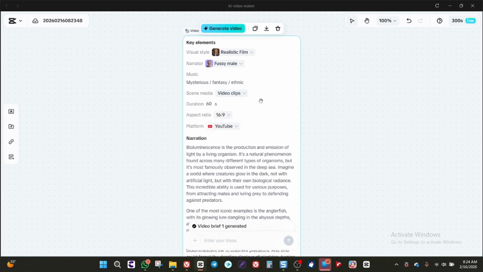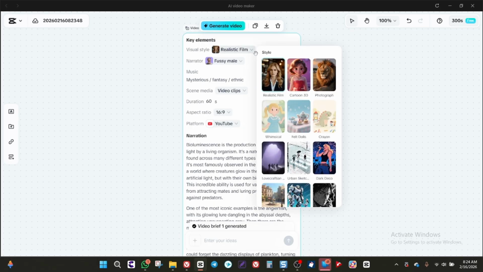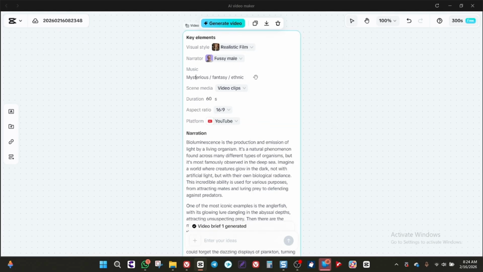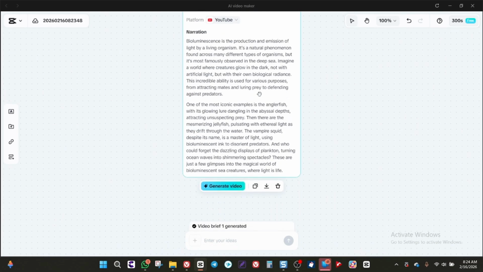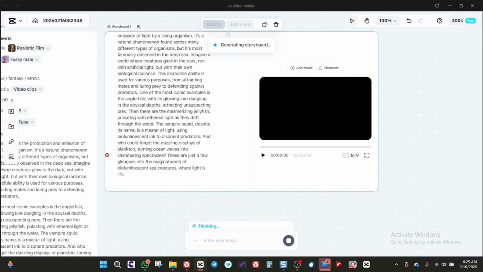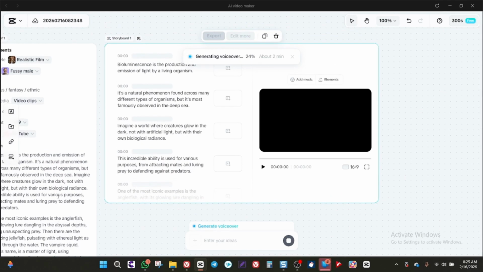You can change the style. You see CapCut chose a style for us, so you can still make adjustments to the style if you want. You can choose the voiceover narrator and all that. So when you are okay with the adjustments, you click on generate video. It will divide the script into short scripts and generate media for each short script.